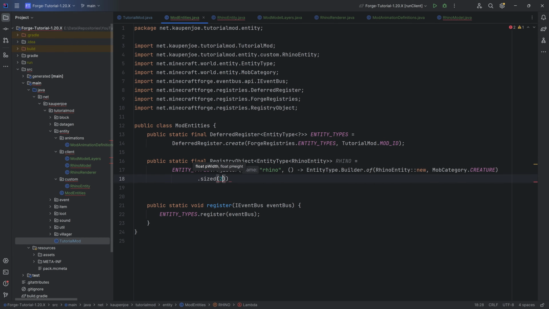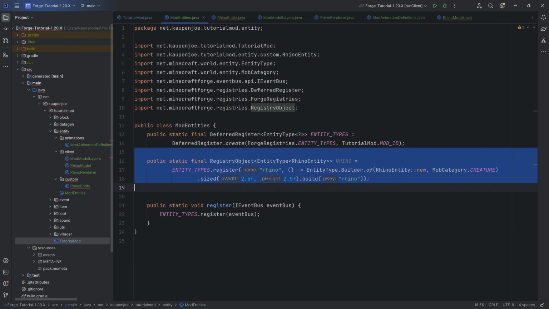and here we can give a size. I'm going to put in a 2.5f and a 2.5f. So the size right here is going to be the actual hitbox of the rhino, and then a build, passing in the rhino right here. And no errors should be present in theory, and that is going to be the rhino registered.